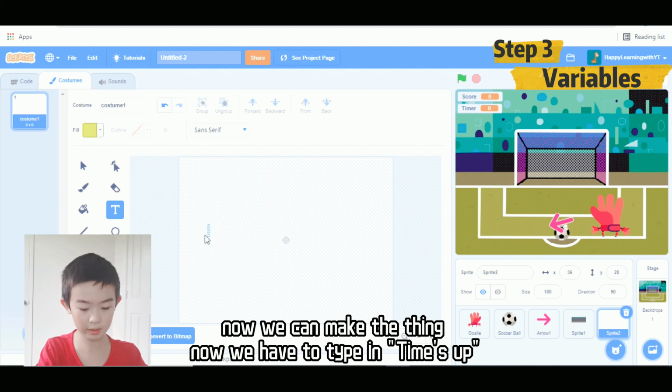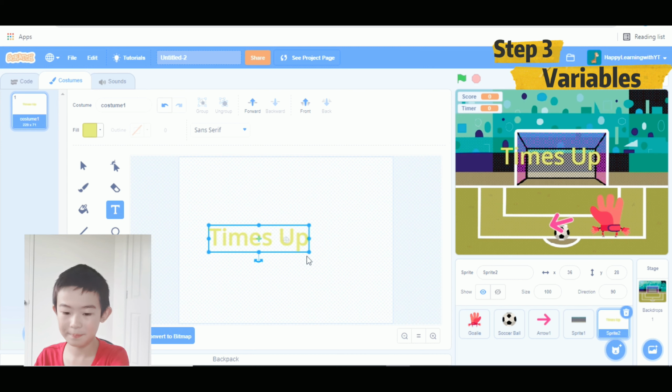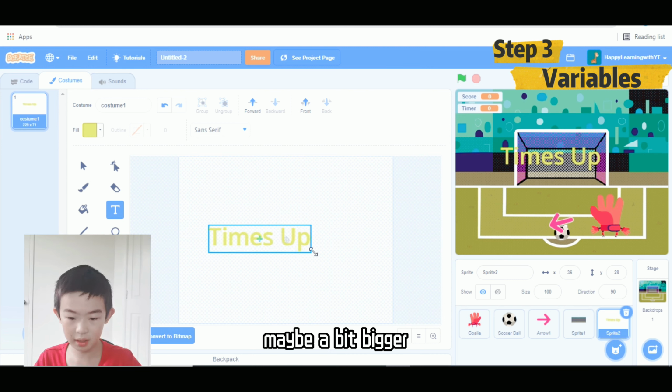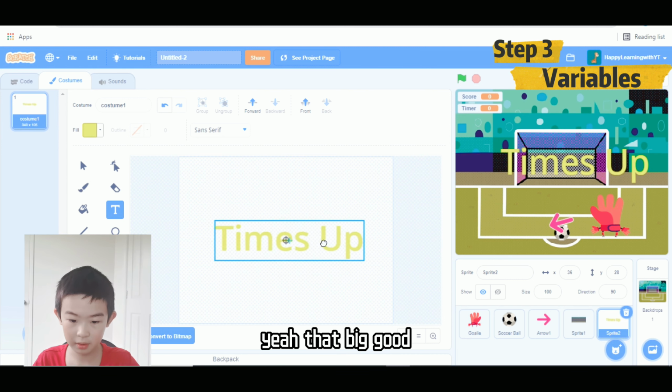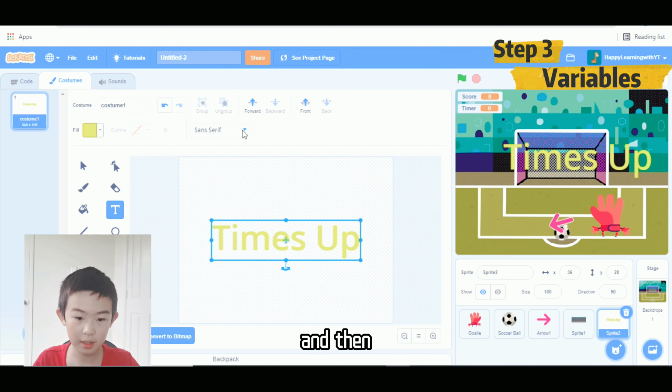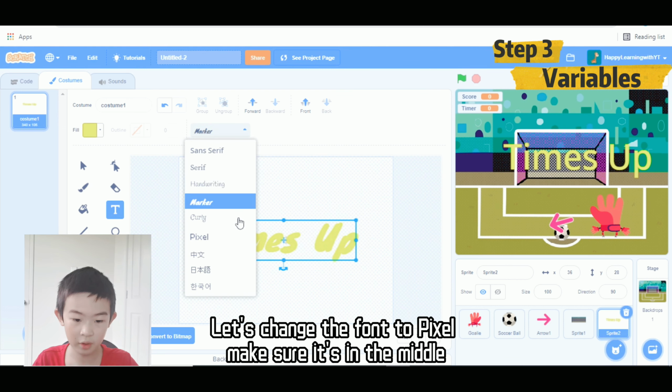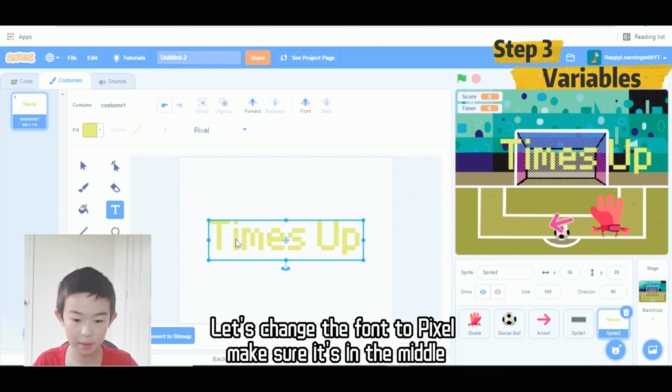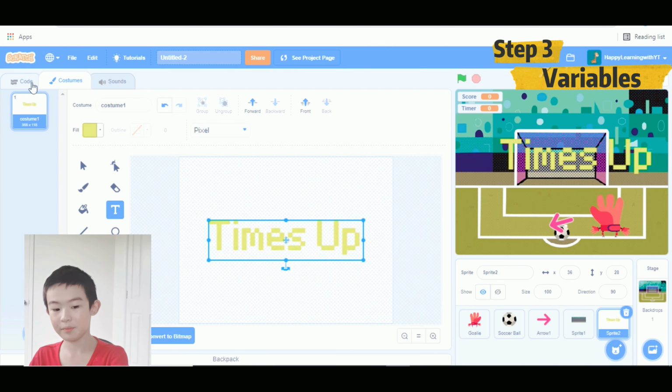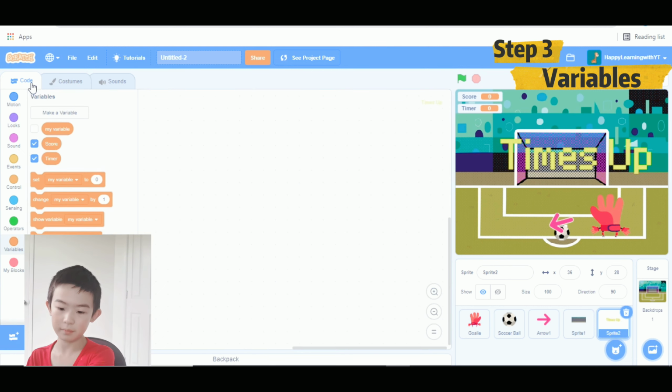Now we have to type in time up. Okay, finally. Make it bigger. Maybe a bit bigger. Yeah, that big. Good. And then let's change the font to pixel. Make sure it's in the middle. Nice. Okay, now let's code it.